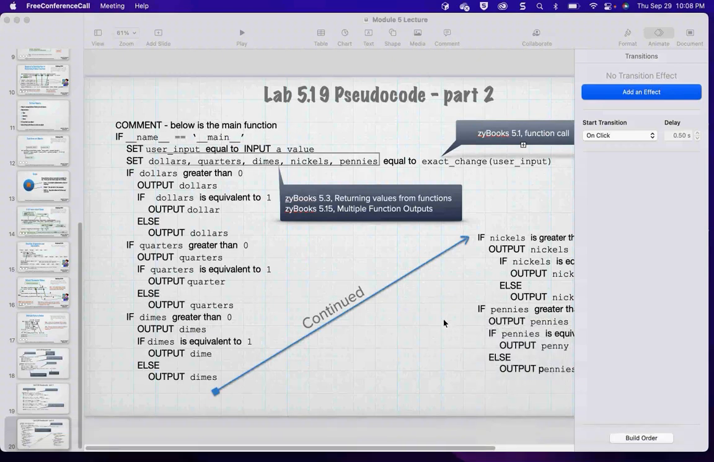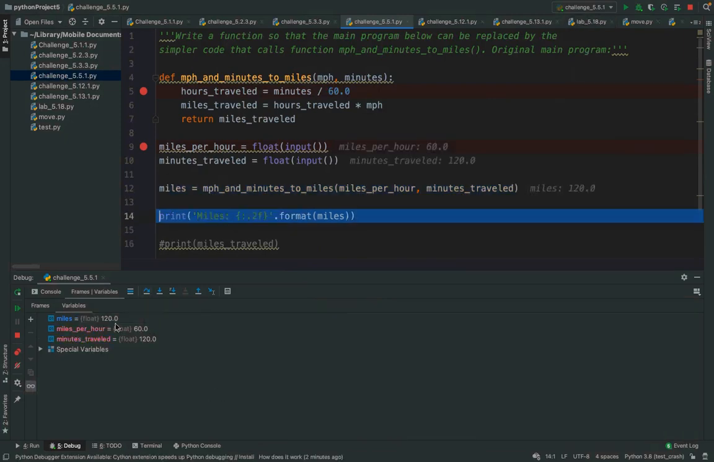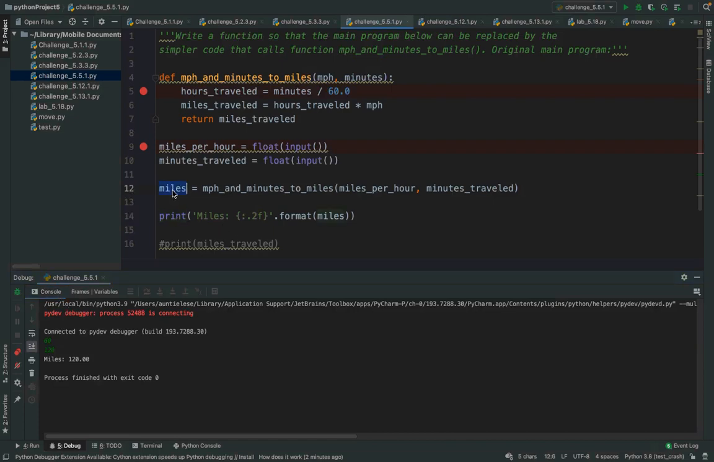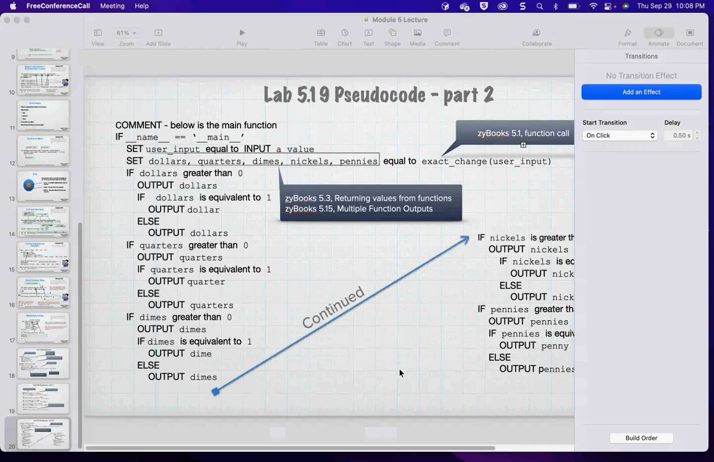Let's go back here. Okay, there. And so now I'm going to step over, and as soon as I step over line 12, you will see that miles is now defined at 120. And then I can print miles, and I'm done. Now, maybe I wanted to figure out if they were speeding, if they weren't going to make their trip in time. So I could then use this variable miles and do some other calculations with it. But I've encapsulated the actual calculation to go from miles per hour and minutes to miles. Does that help the explanation a bit? Do you think you have it?